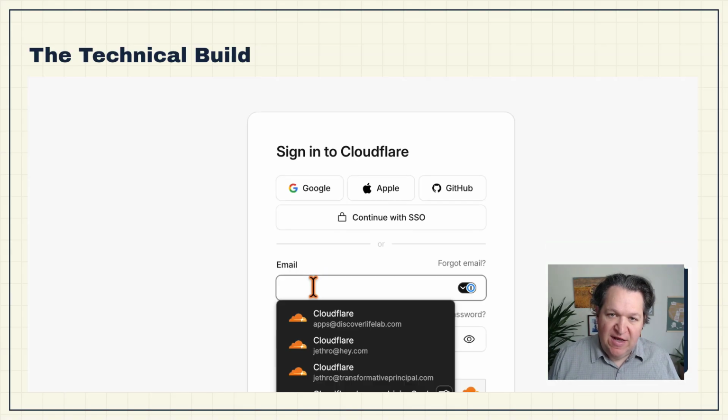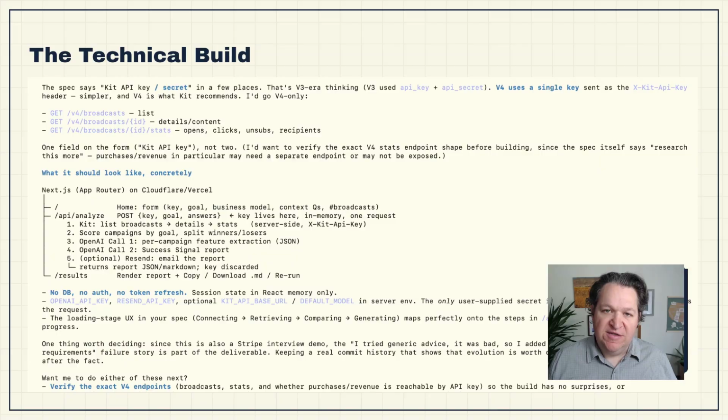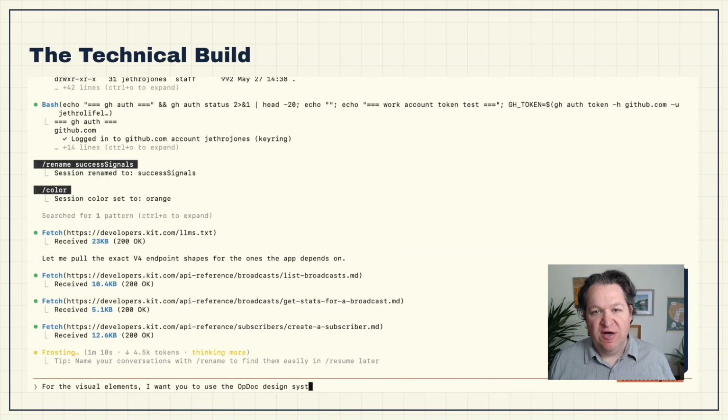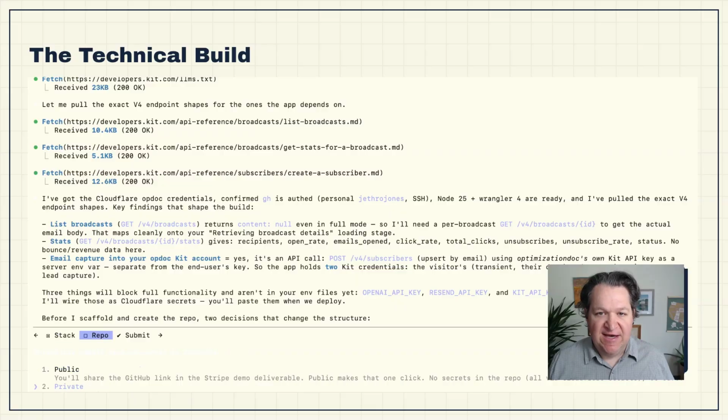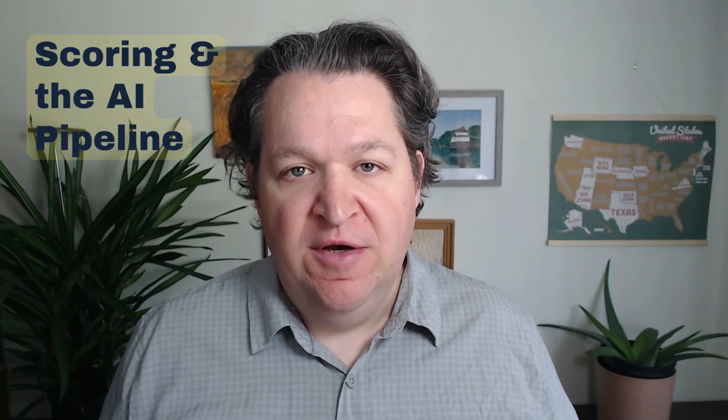The server calls Kit API version 4 and lists recent broadcasts, retrieves the actual email content, and retrieves recipients, open rate, click rate, total clicks, unsubscribes, unsubscribe rate, and status. From there, the app scores campaigns according to the user's goals. For clicks, it looks at click rate and total clicks. For opens, it prioritizes open rate.